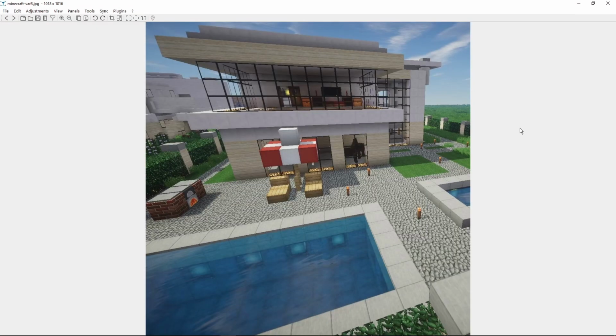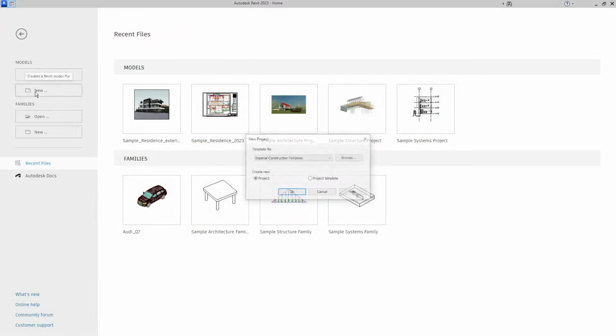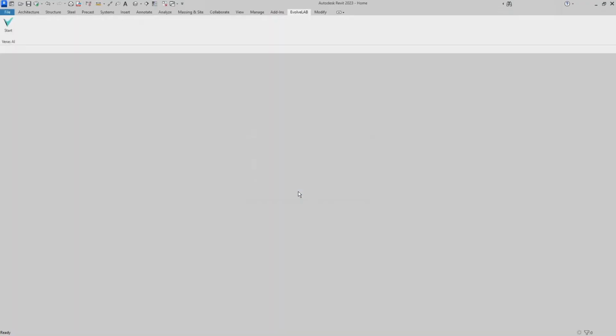So now I will show you how to create professional architecture visualization out of this Minecraft model. The link to the author of this model will be in the description box below. So let's go to Revit and let's start a new project, and I will use architectural templates.